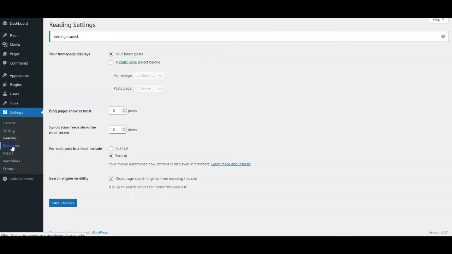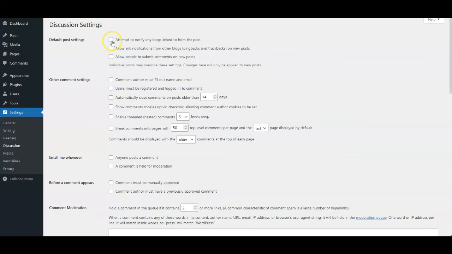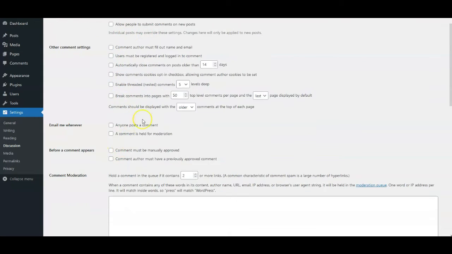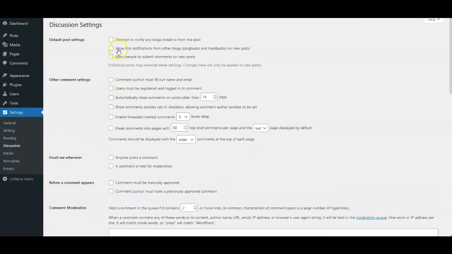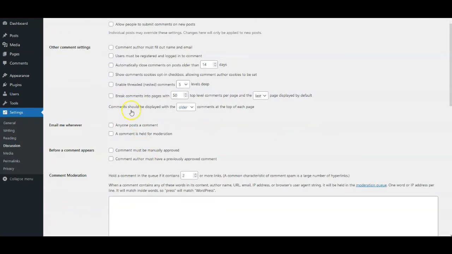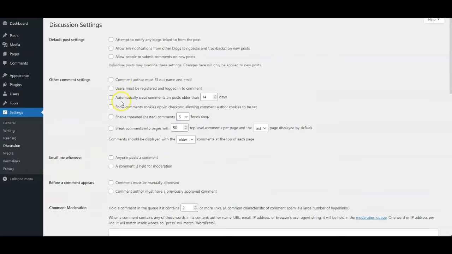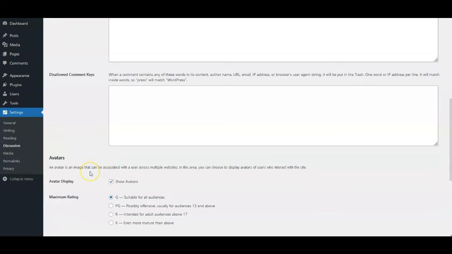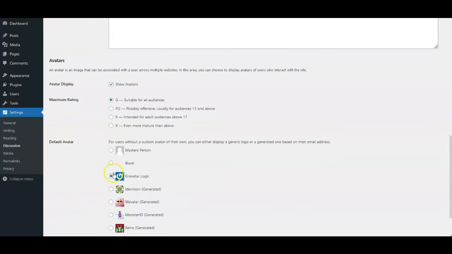Now, next thing is discussion. Discussion, the default has a lot of things here checked. I have unchecked them because I don't want any comments at all. If you want comments, just leave those checked. You might want to look in more detail at what you have checked off here, as by default, they will be checked off. Then come down here and usually it's set up as Mystery Man by default. I want it set up as Gravatar logo, and that's because I want the Gravatar, I want to be branded.